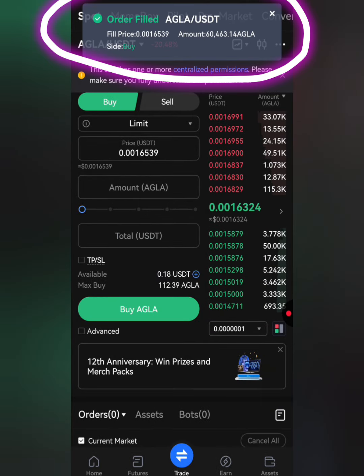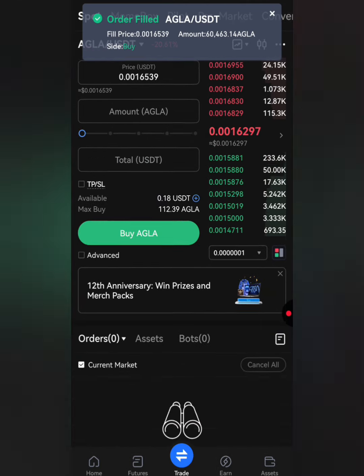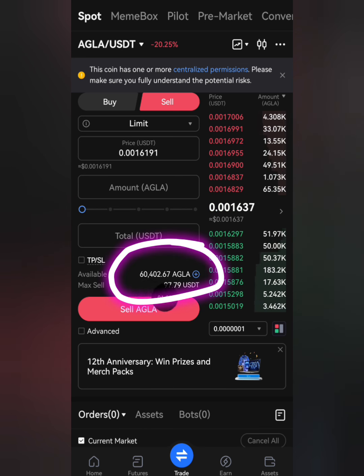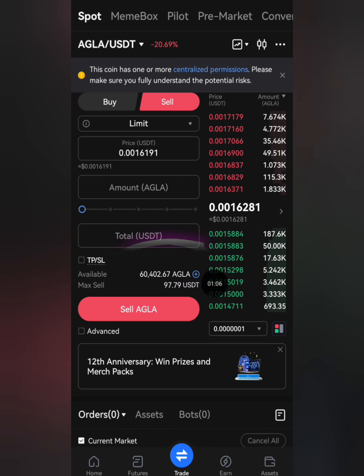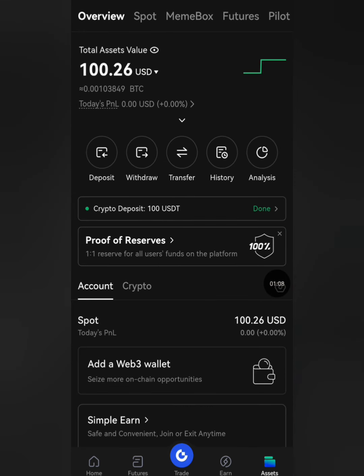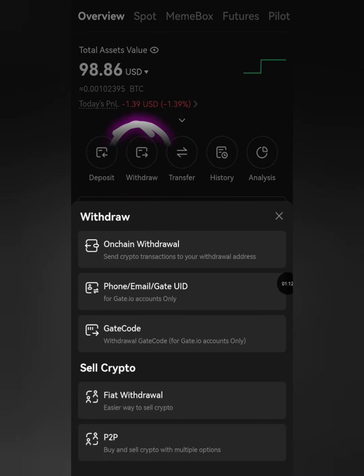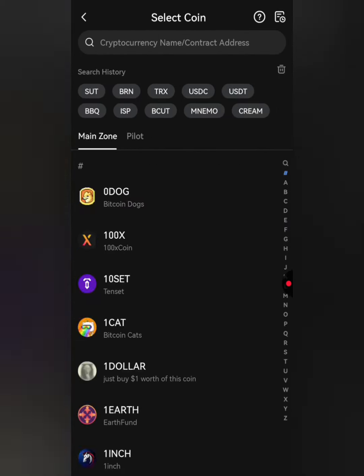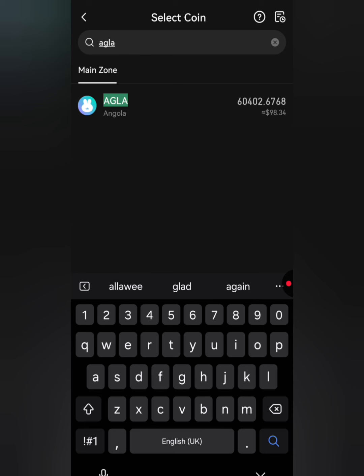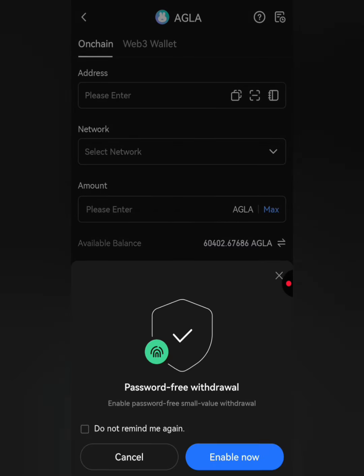And this has filled real quick just now, guys. So right now you can see it right here. I've purchased 60,402 AGLA tokens. Now to withdraw this, I'll click on assets down here, then I'll click on the withdraw button right here. Then I'll select the on-chain withdrawal. So here we go, I'll select it this way.